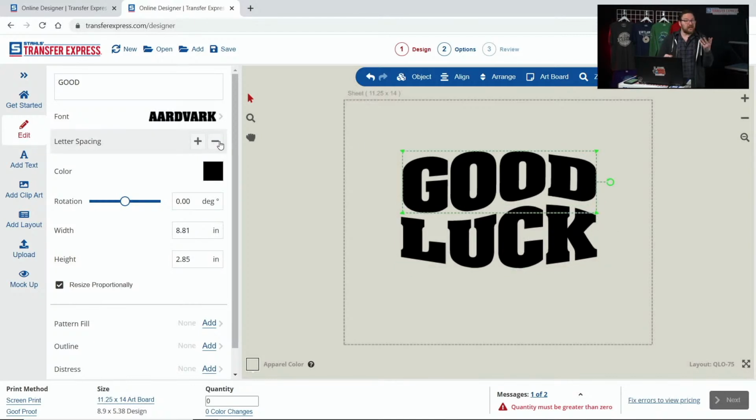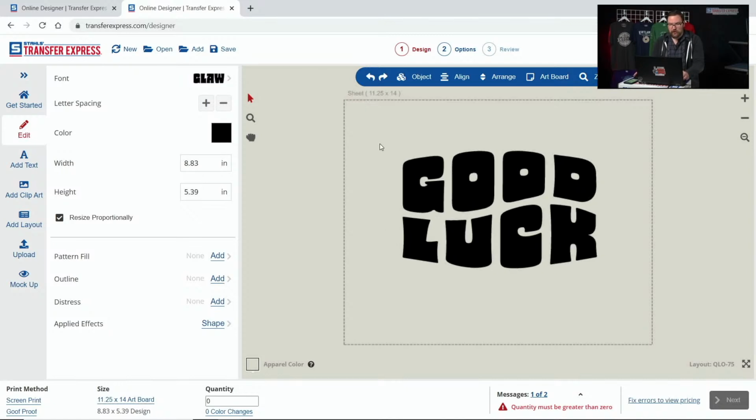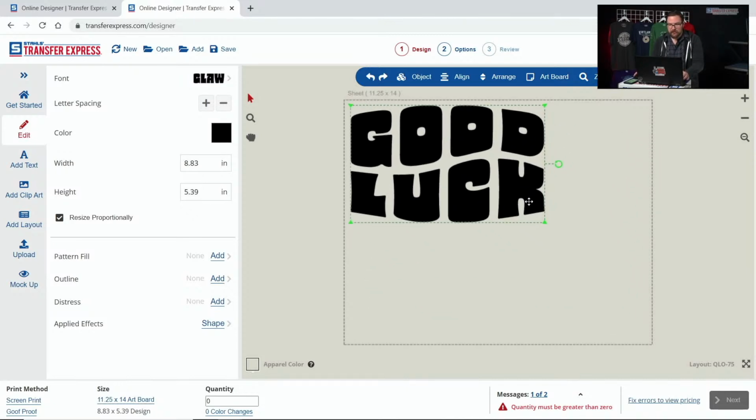So when I say you might not have to use Canva, you may be able to get a similar result here, like I mentioned, for a cheaper price and a quicker turn time if you're doing just a goof-proof transfer like this. So real cool. I liked that GLAW font. It's so hip and trendy right now. So I'm just going to click undo and get back to where we were. Right here, let's say good luck, and let's size this to a left chest print.